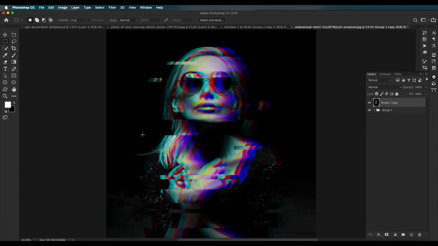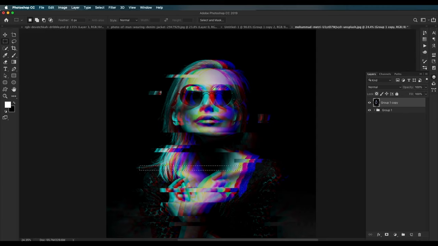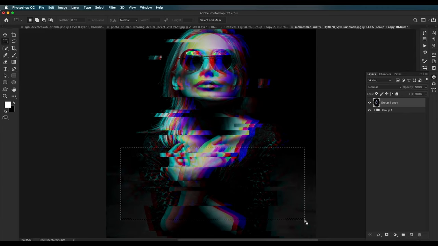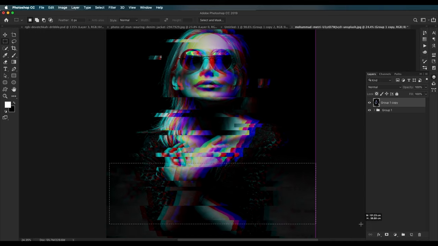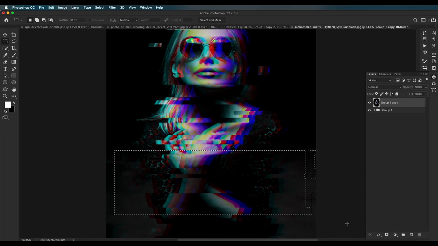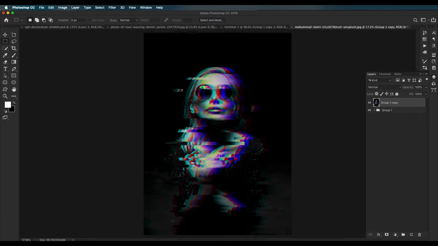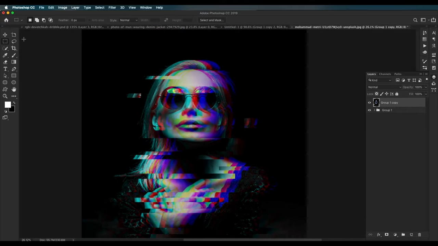As you can see, very simple but a very small detail over there and giving you some nice effect. So we have to continue doing this, and this way you can create a nice glitchy effect. So here is our effect using the rectangular selection tool.